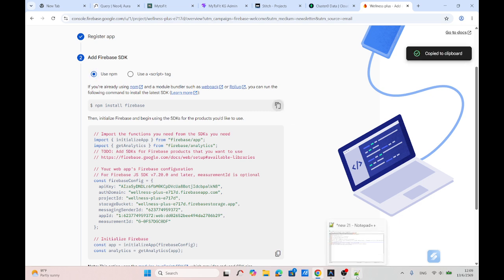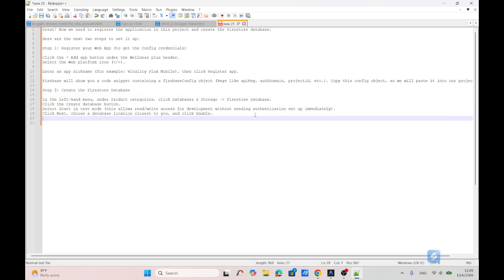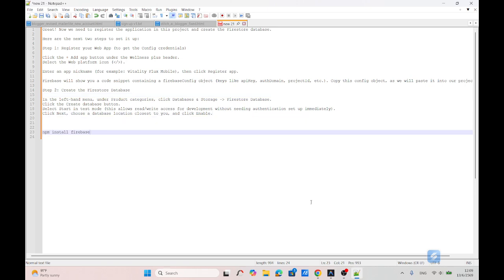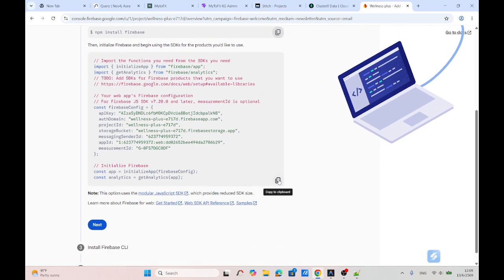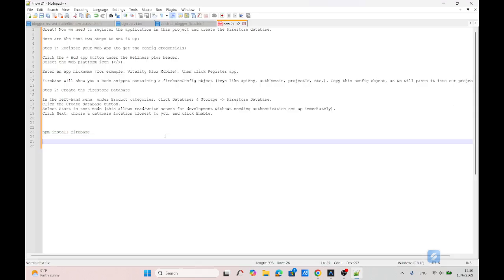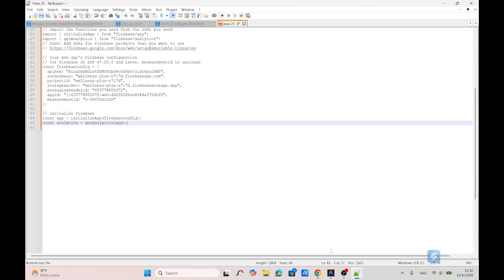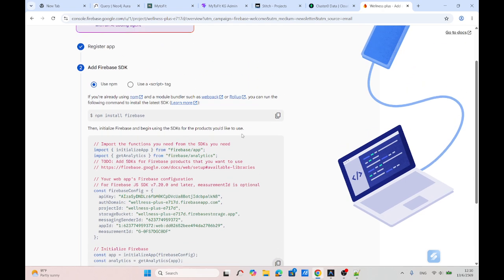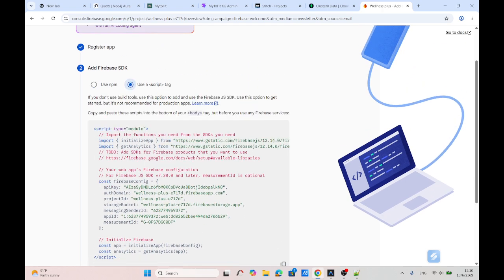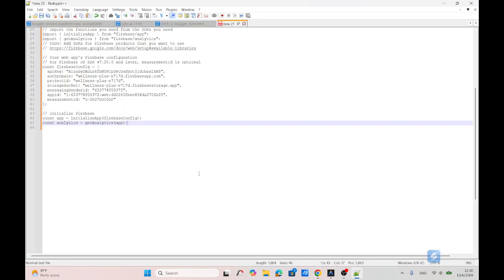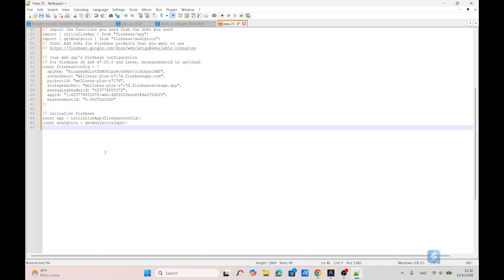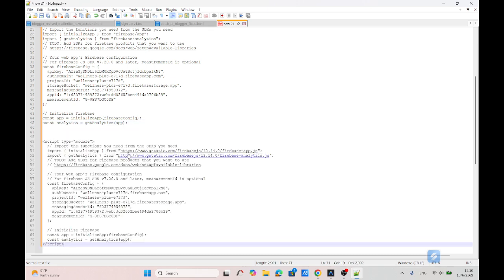I'm trying to copy this command and this code, to initialize NPM. This one is for NPM, and we will copy another one also in case. This one is the other script tag. We can add it in our application. This one.